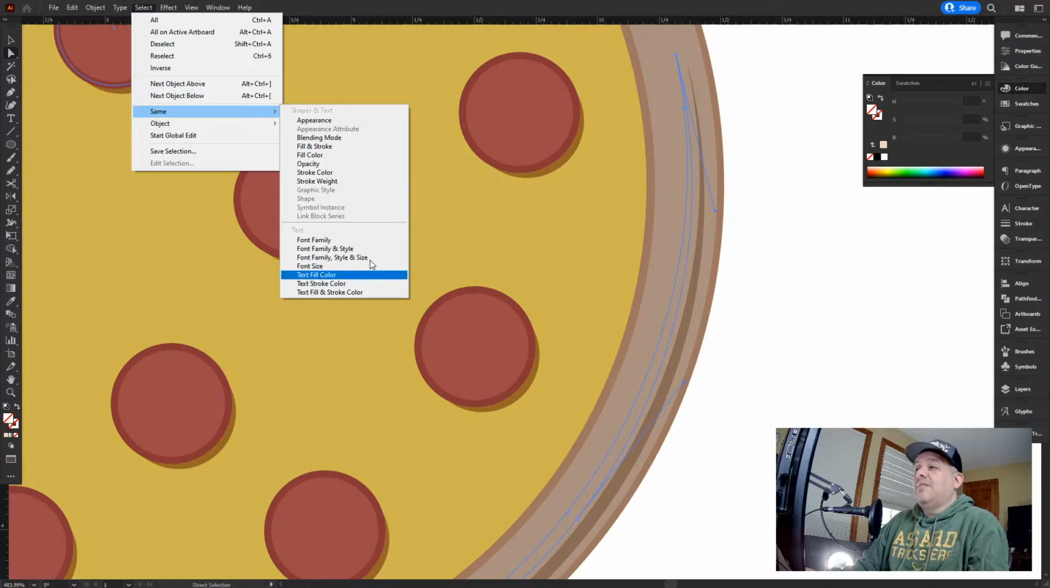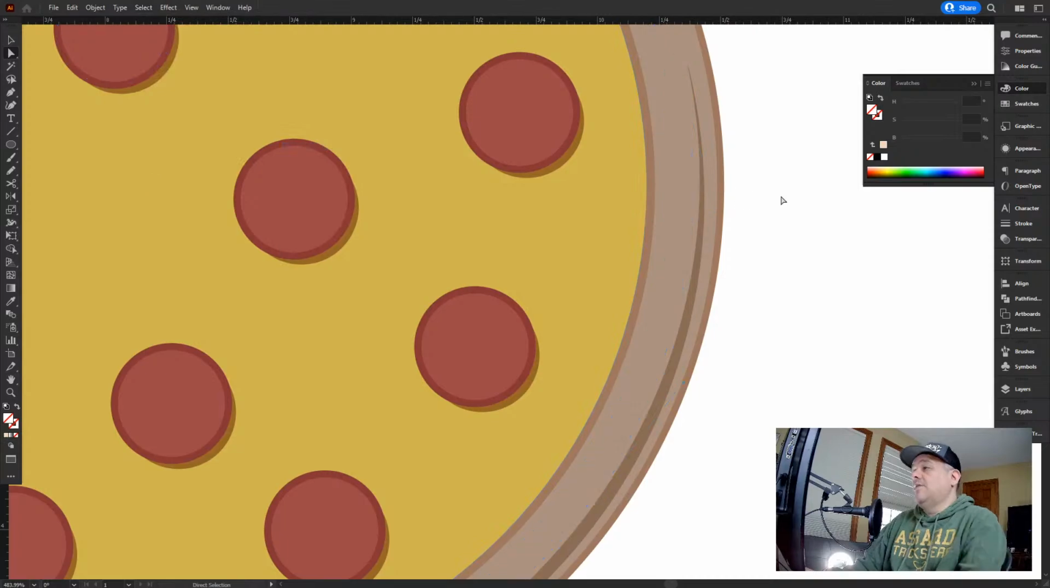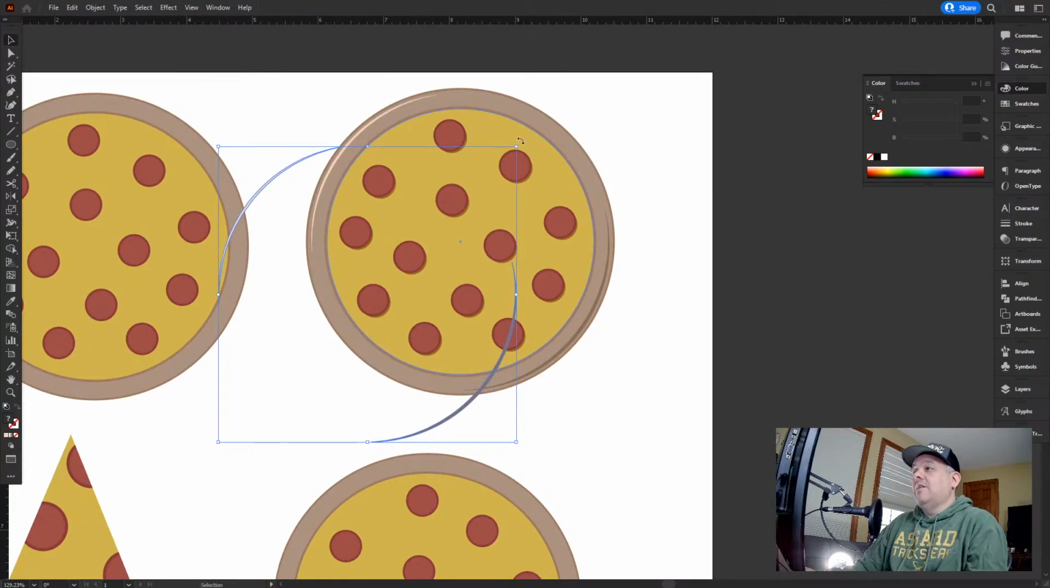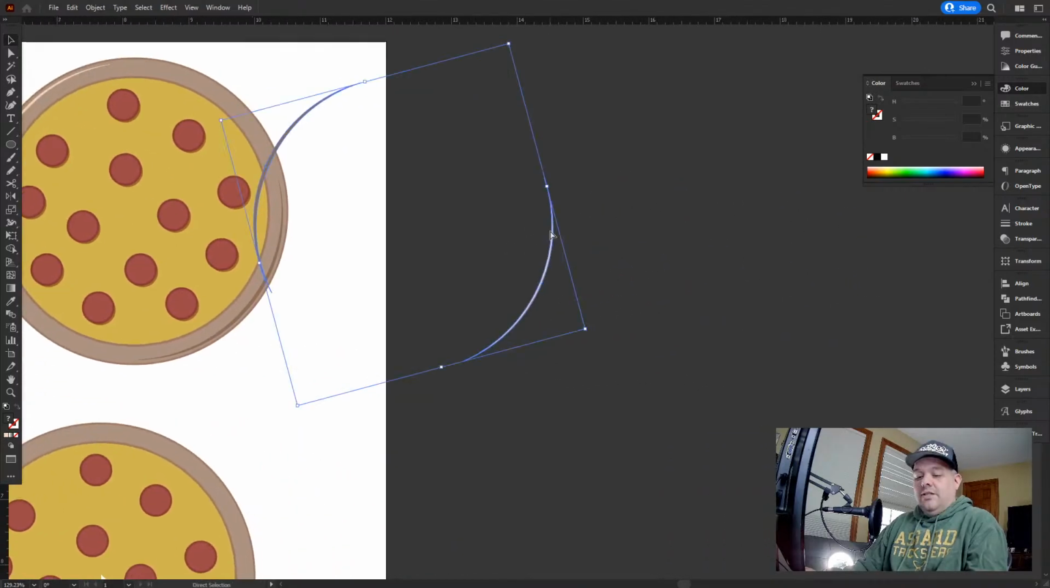So I have some invisible shapes here, so we want to get rid of those. We're going to select the same fill and stroke and then just delete those. Let's try something here. Let's copy and paste this stuff. We're just going to rotate it completely around. All right, let's ungroup these.